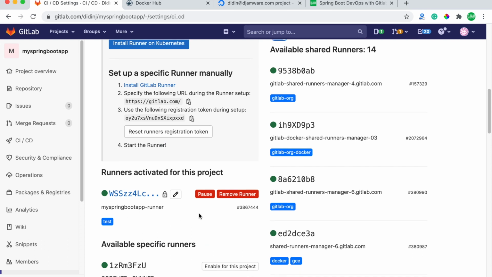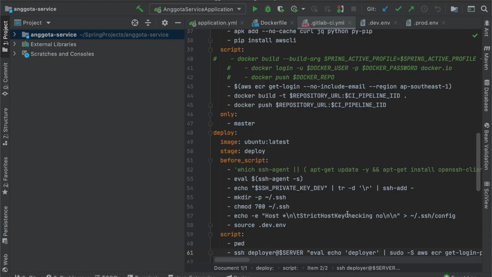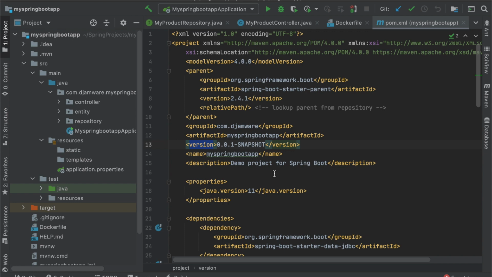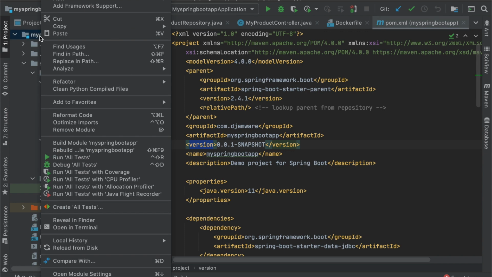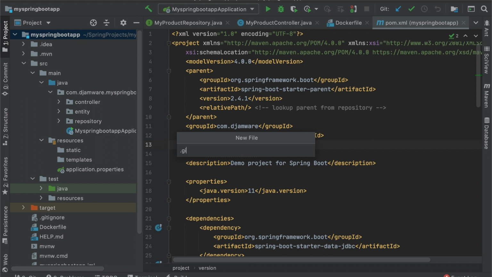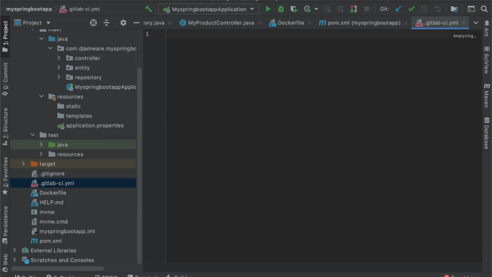Next, back to the IDE or text editor, we'll create a new file in the root of the project folder, .gitlab-ci.yml. Fill the GitLab-CI YML with this.